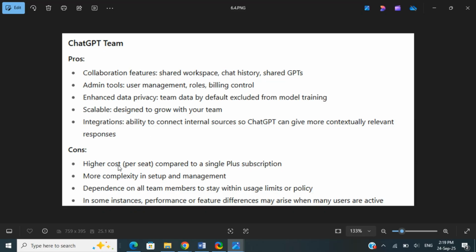The issue with that is higher cost, because obviously it has more features, so more cost compared to the other version. And also there is more complexity in setup and management, and the dependence on all team members to stay within usage limits and policies, so something that the team members need to keep an eye on. And in some instances, performance or feature differences may arise when many users are active, so that happens as well. So it's one of the cons.